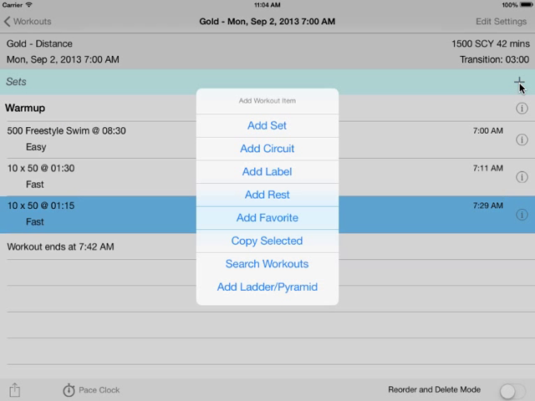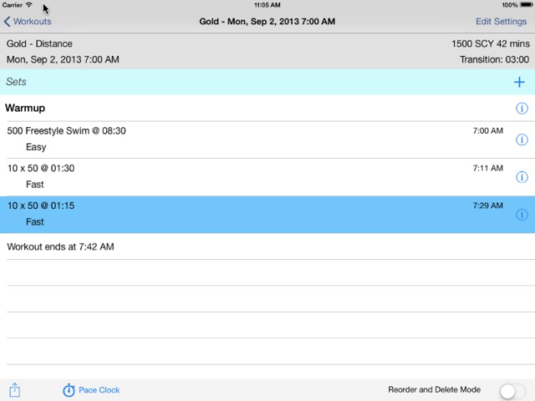Some of the other options on the add that we'll go through in a later video: search workouts and add ladders and pyramids you can do very quickly. So we'll do that in another workout. So we're good. We have our workout defined.